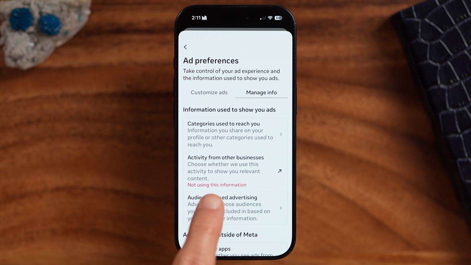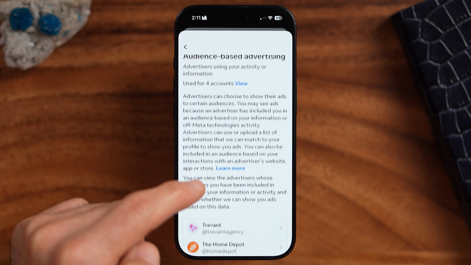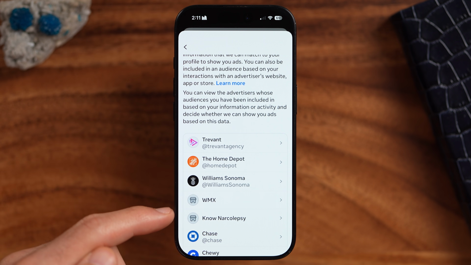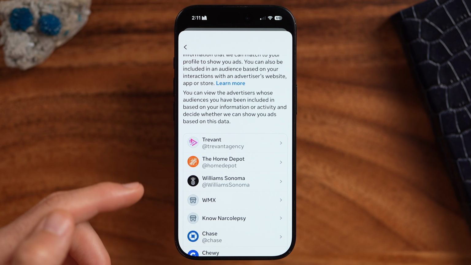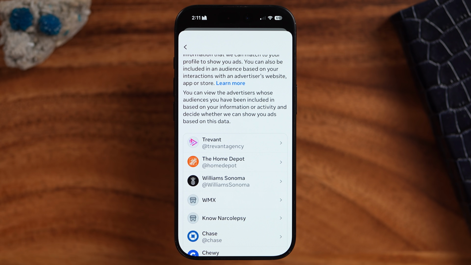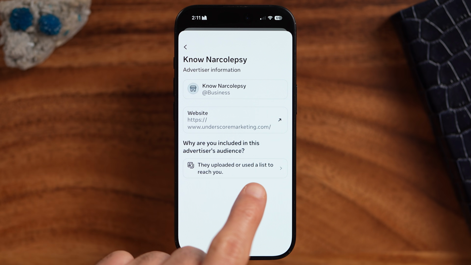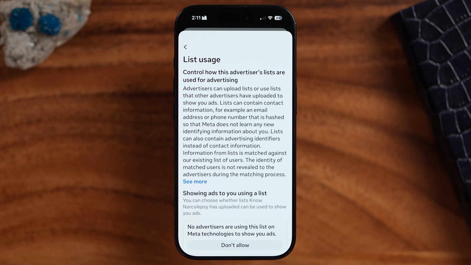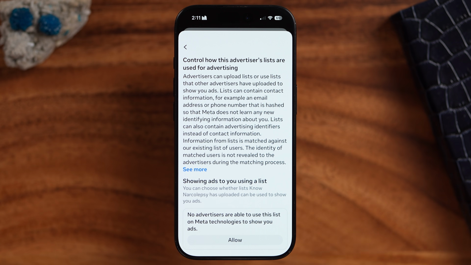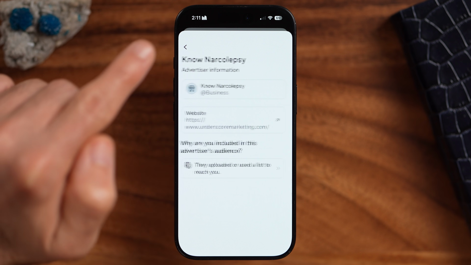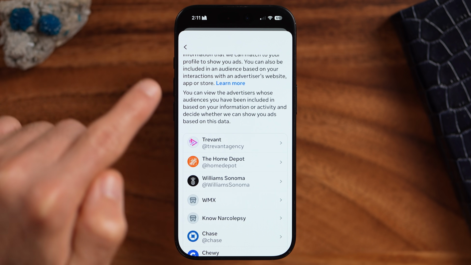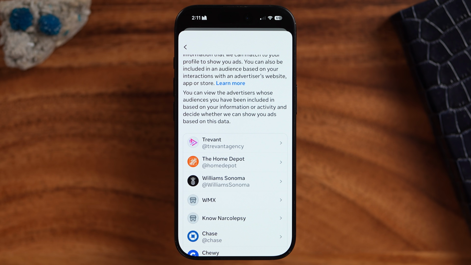Tap on audience-based advertising. You can see on here, it'll show you all of the companies that are advertising to you because they uploaded a list with your name on there. If you don't want to be advertised to, you can tap on, they uploaded a list to reach you. I don't know why I'm on a narcolepsy advertising list, I don't have narcolepsy. I'm going to hit don't allow. If I did, maybe I would want advertising around that. But you can always go through any of these and turn all of these off.